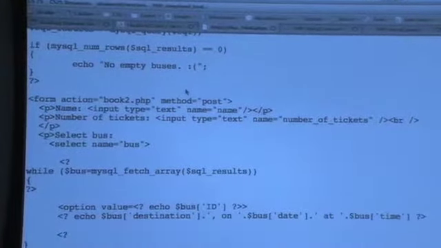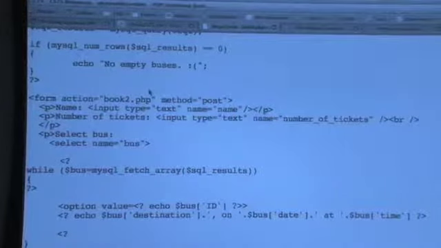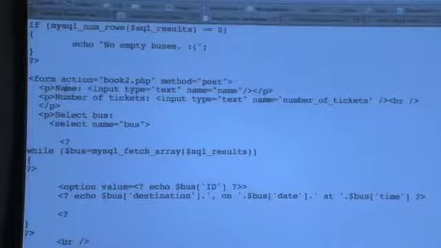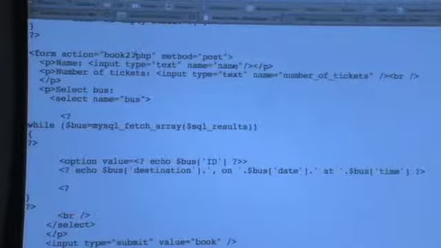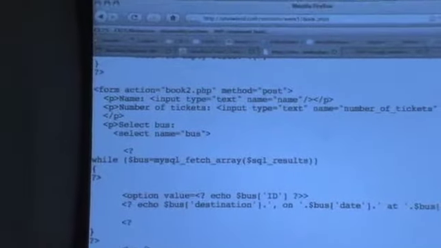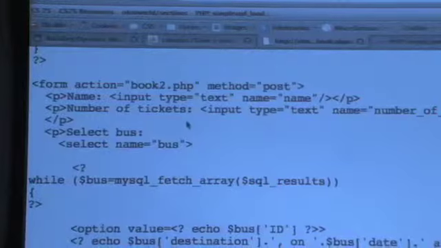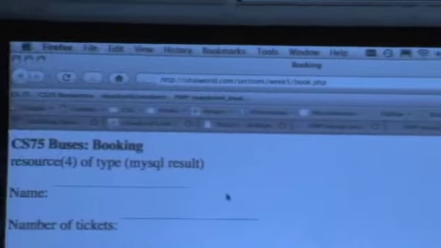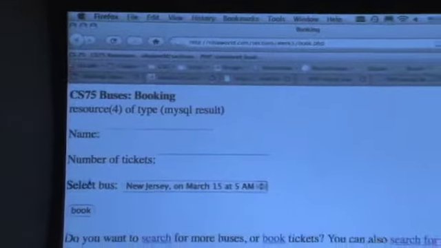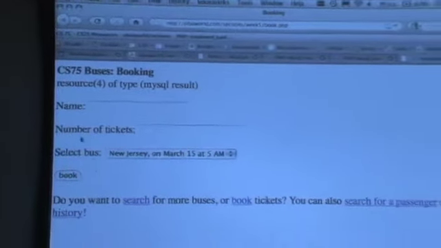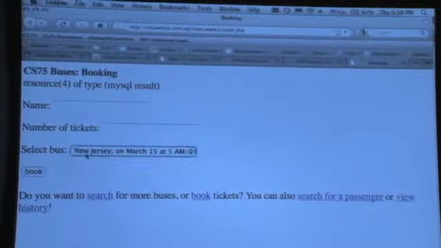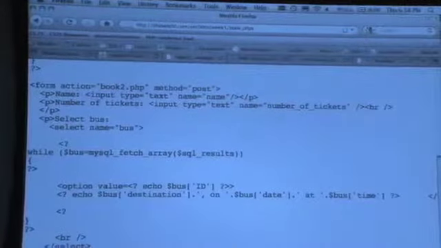Now it's actually back to HTML. There's this form that submits to book2.php using post. It has a name and the number of tickets. All these are text fields. Let me pull it up so that you can take a look at it. So it has the name, the number of tickets, and a bus select. We'll come back to see how this works.